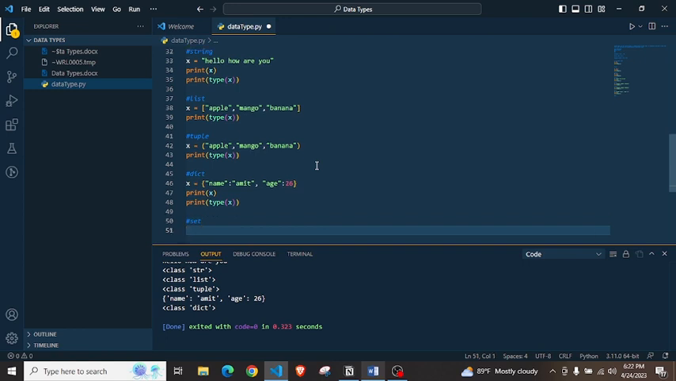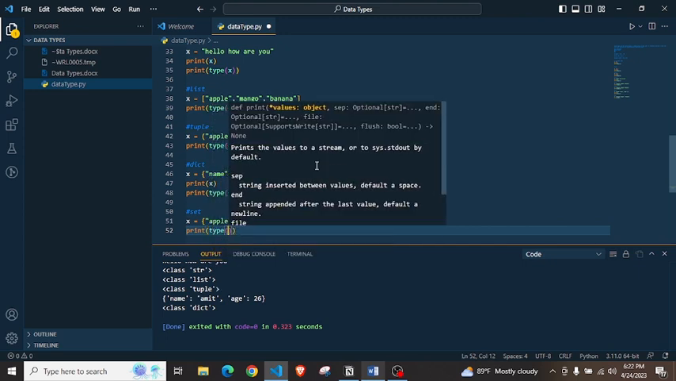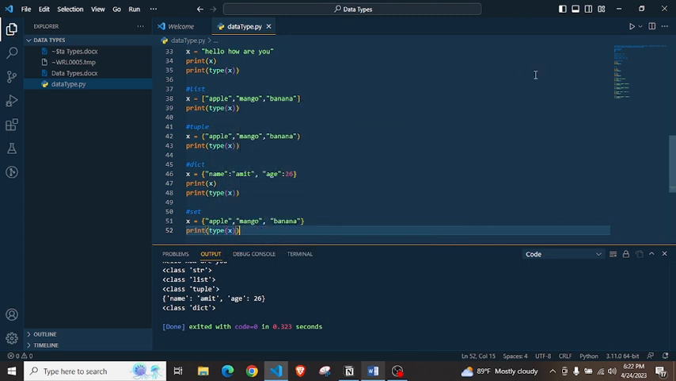And next is set. In set we can write like this. In set we also write into curly brackets: apple, mango, banana. Print type of x: set. You see? Okay, again I repeat this.